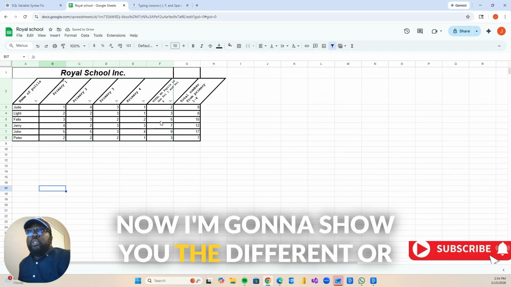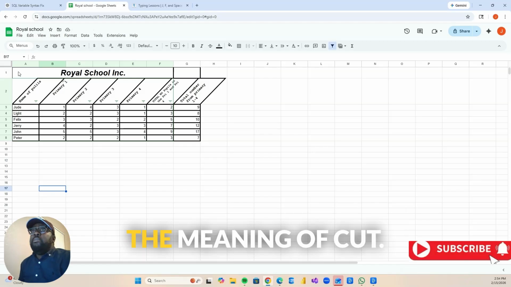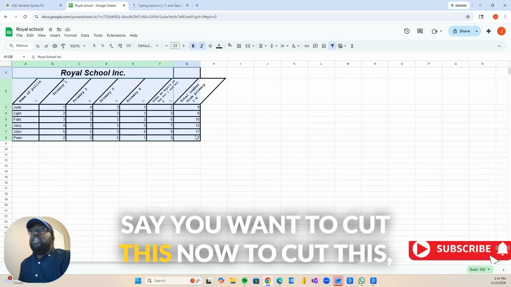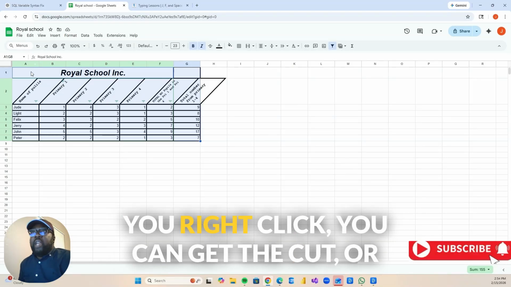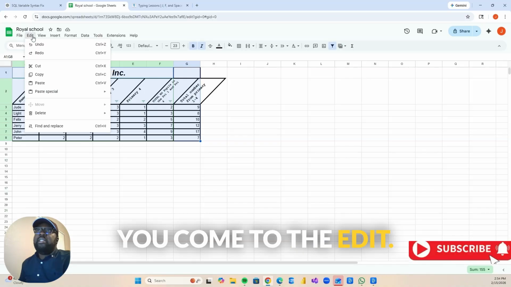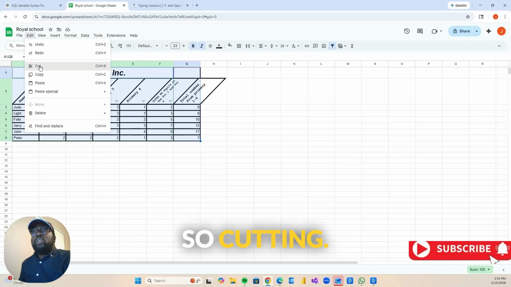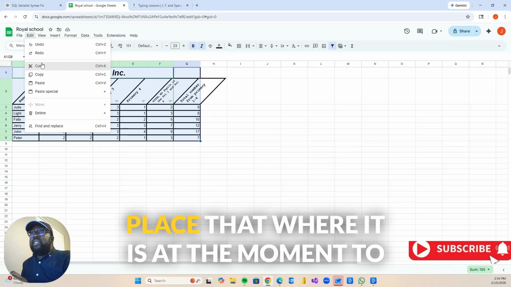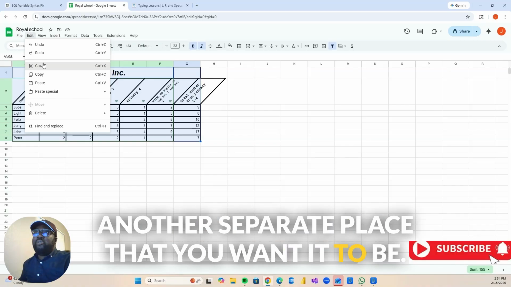Now I'm going to show you the difference, or the meaning, of cut. If you want to cut this, you right click and get the cut, or you come to the edit and cut it. So cutting it means taking it off from the place where it is at the moment to another separate place that you want it to be.